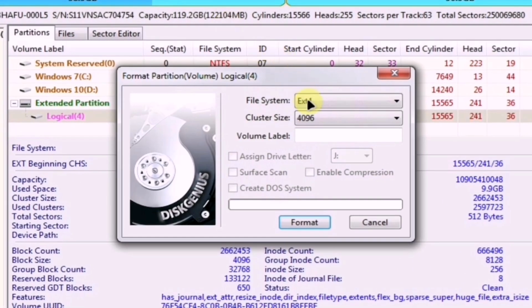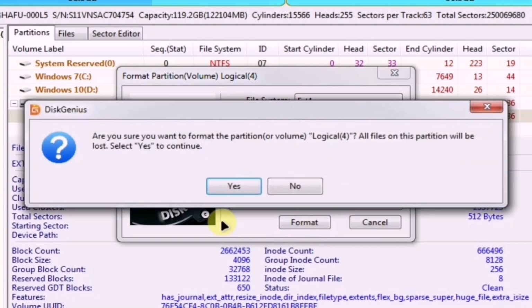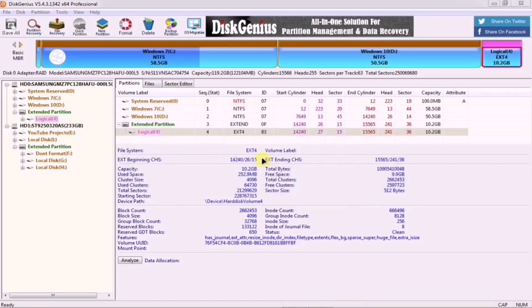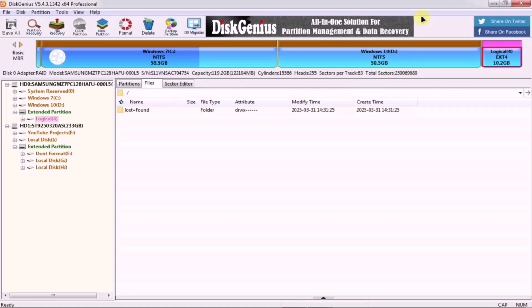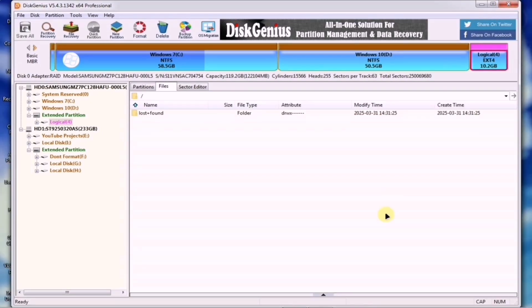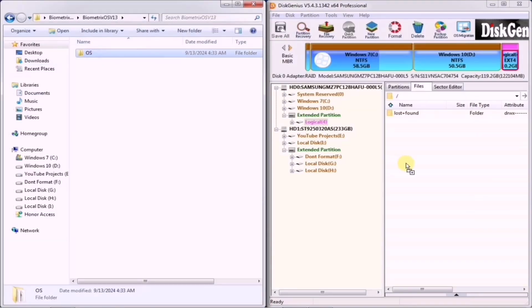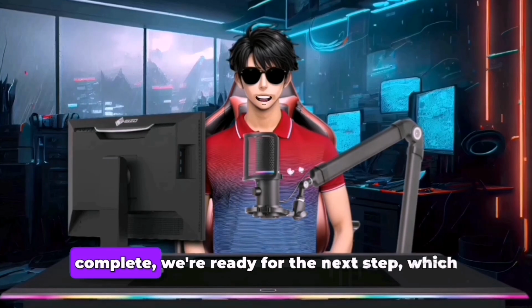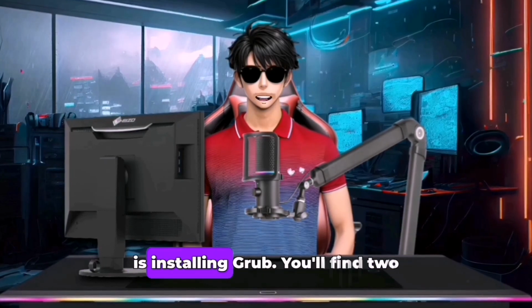Then a dialog box will appear. Just select ext4 as the partition system. Now, in volume label, type Biometrix OS in capital, and then click Format. Since my partition is already formatted, I won't do it again. Once the formatting is complete, open the same partition and drag and drop the extracted ISO file contents into Disk Genius. With the file transfer complete, we're ready for the next step, which is installing Grub.